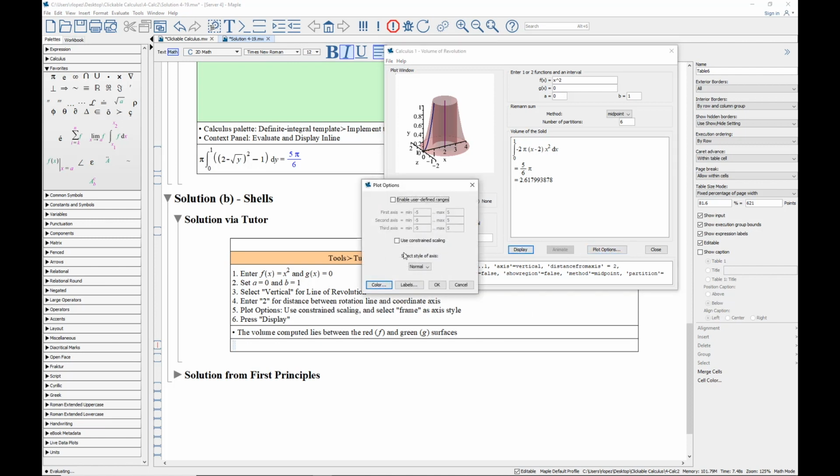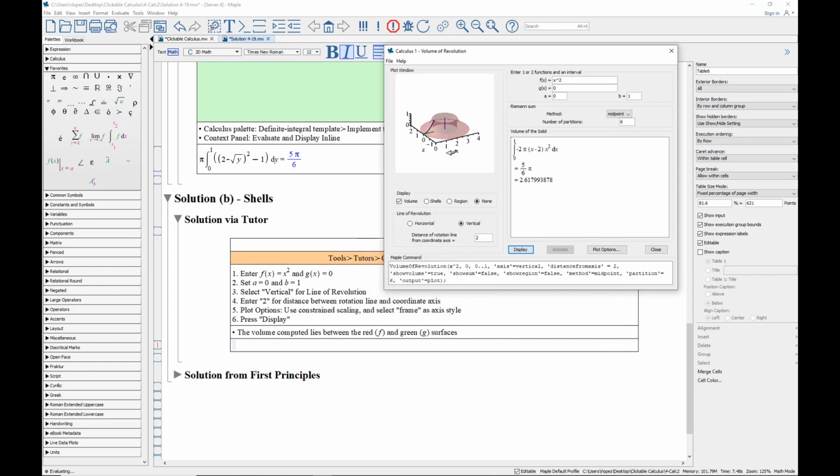If we go to plot options and pick constraint scaling and change the frame to frame rather than normal, it's less cluttered, and you will see the solid. You will see the region right here that's being rotated. Here's the axis of rotation. Here you see the integral that gives you the volume, 5 pi upon 6. This is the integral that you would use to do shells. And this is the approximate value.